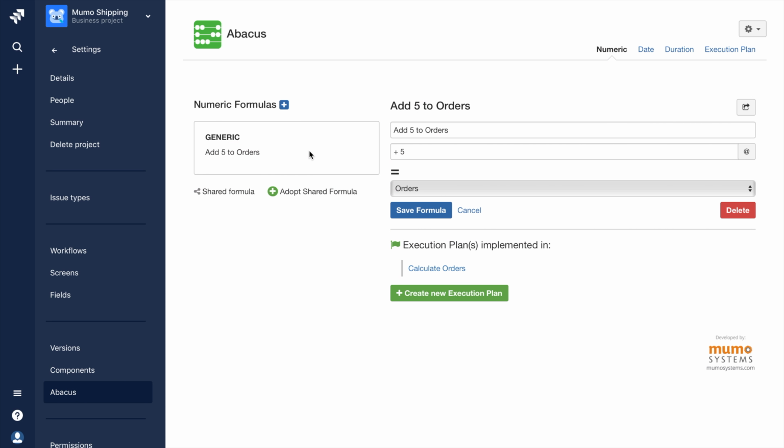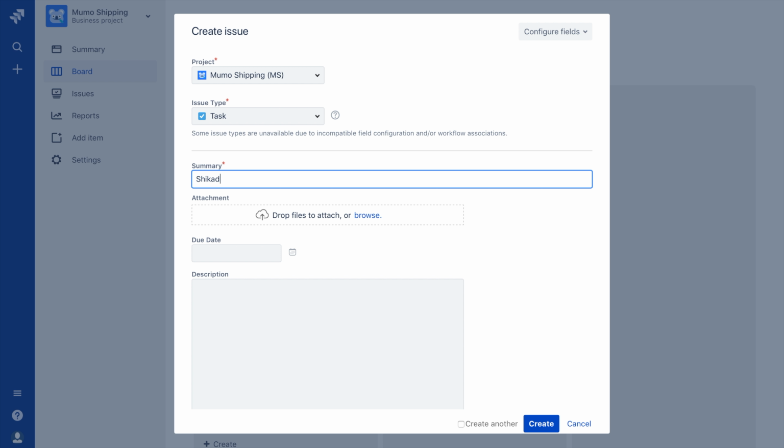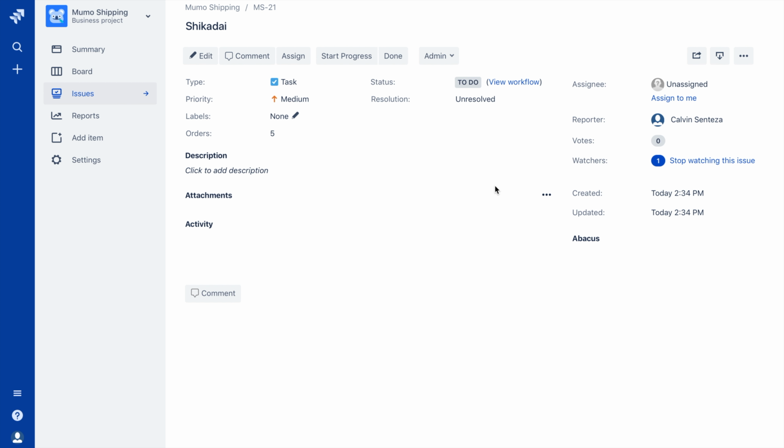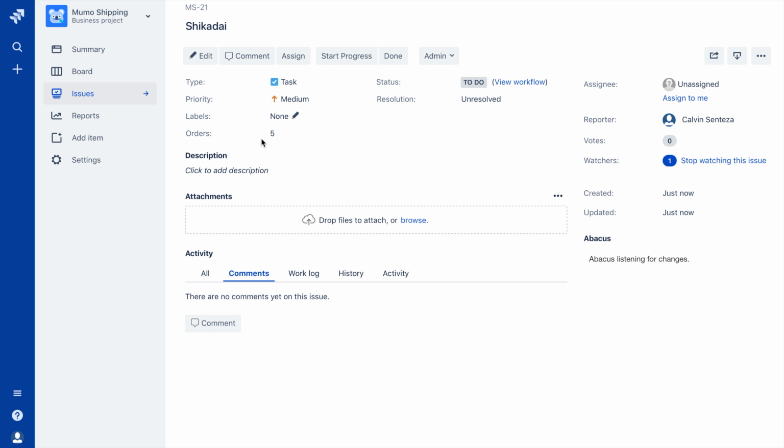For my example, I want to share a generic numeric formula that's been adding 5 to the orders field every time an issue is created within the Mumo shipping project. I'll create a ticket to verify the formula is functioning properly. Once I view the issue I've created, I can see that the orders field has been filled in with the number 5. I want to share this formula with another project.